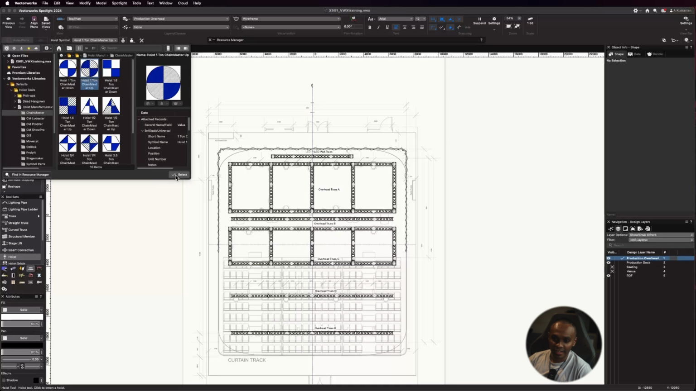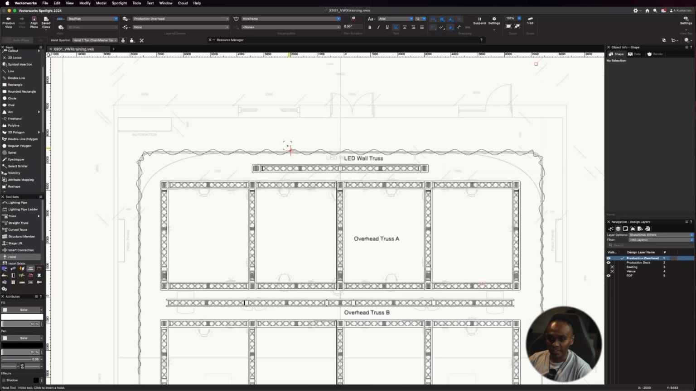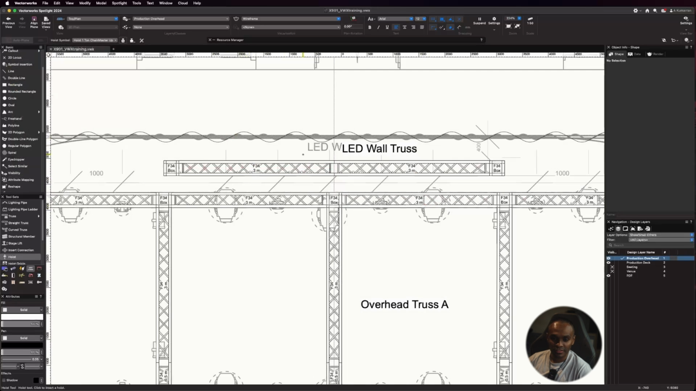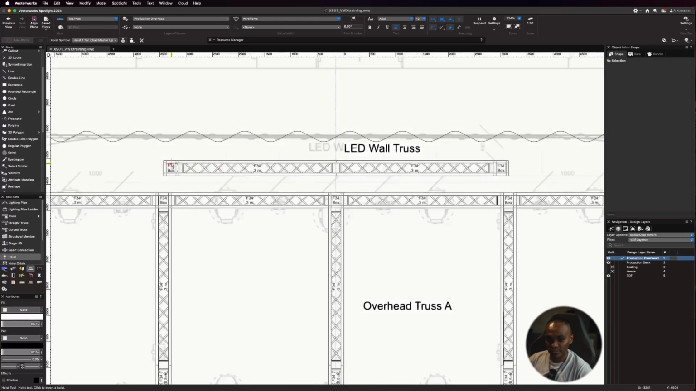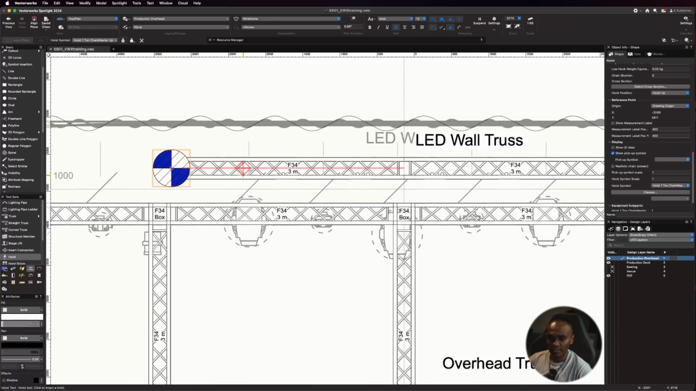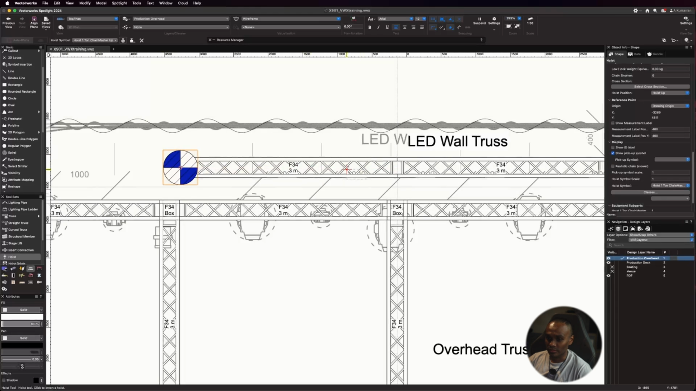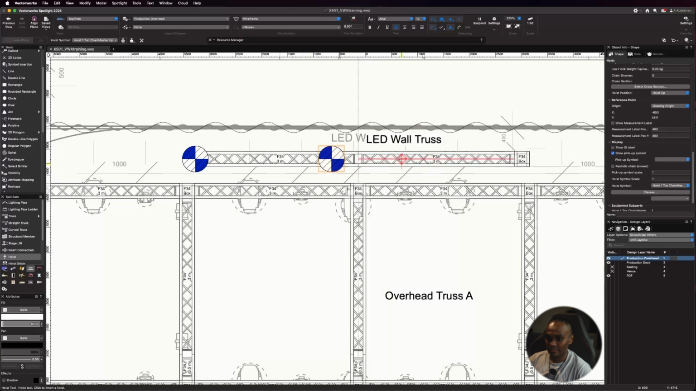I'm going to select this guy, and I'm going to zoom in to my truss over here. Again, you can see the little red line appears to show that the rigging objects are connecting. So I'm going to place one hoist over here, another one over here, and here, and here.